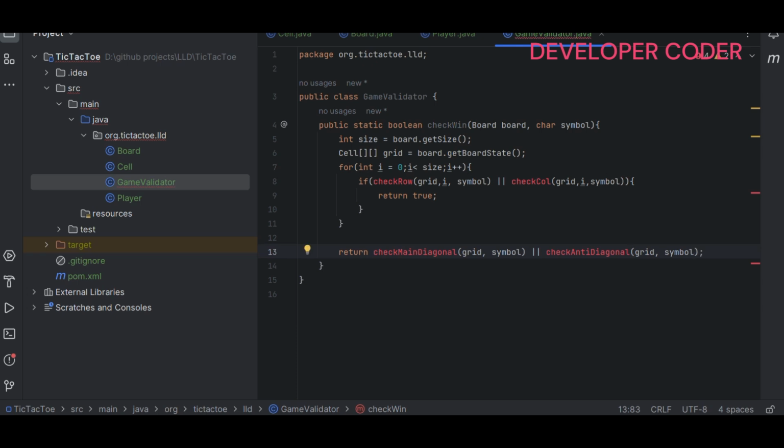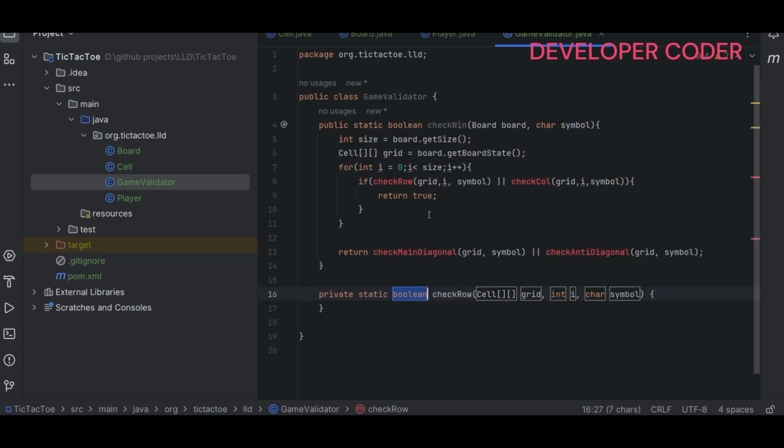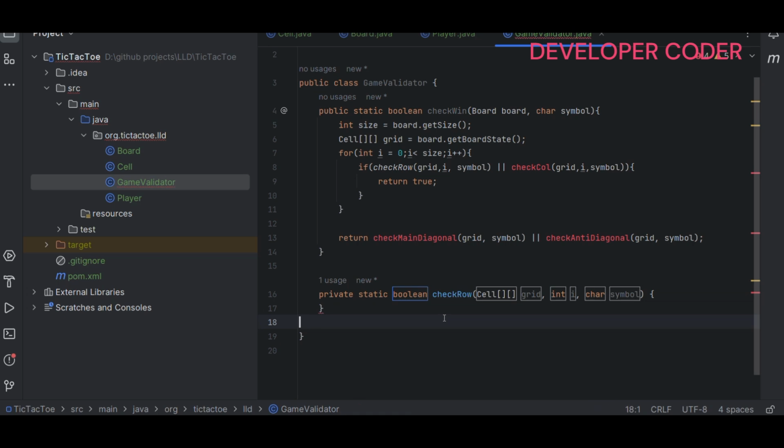Now, once this is done, let's write the code for the check row and check column. Create a method check row in game editor. If I write it here, it is automatically creating that. So here, public static boolean check row, and in that we are passing this grid. For your reference, we are checking row.